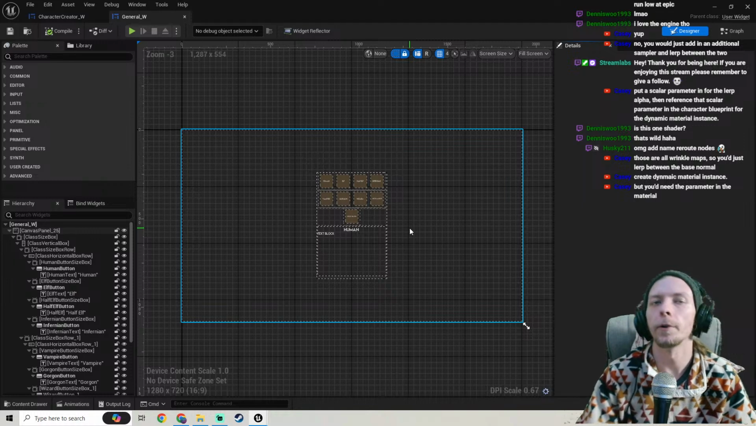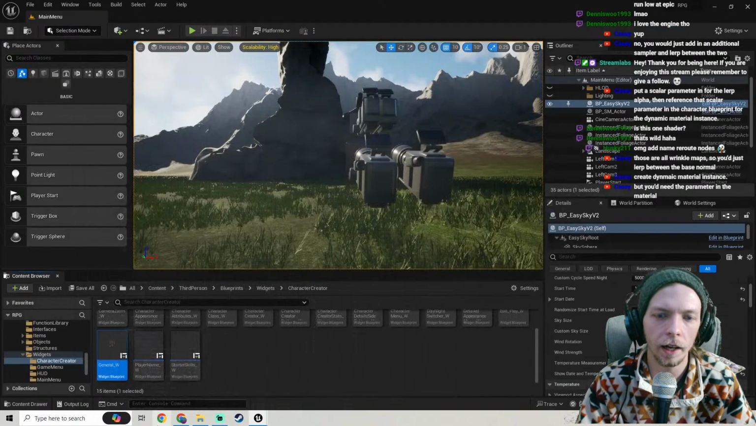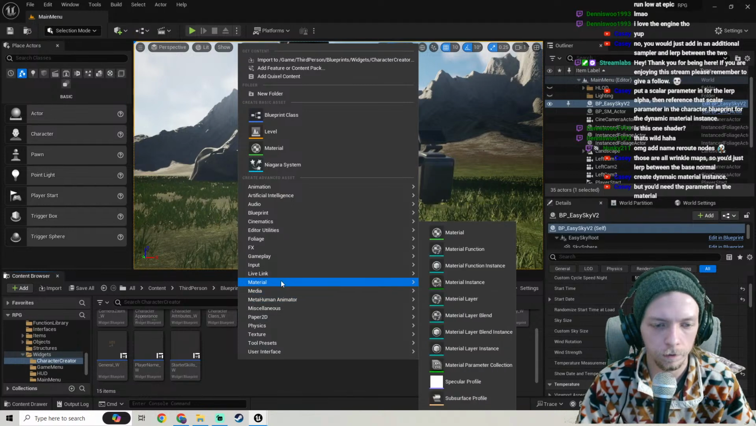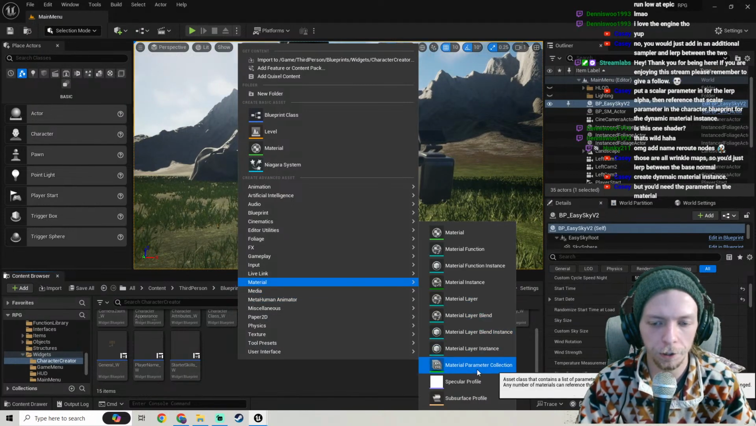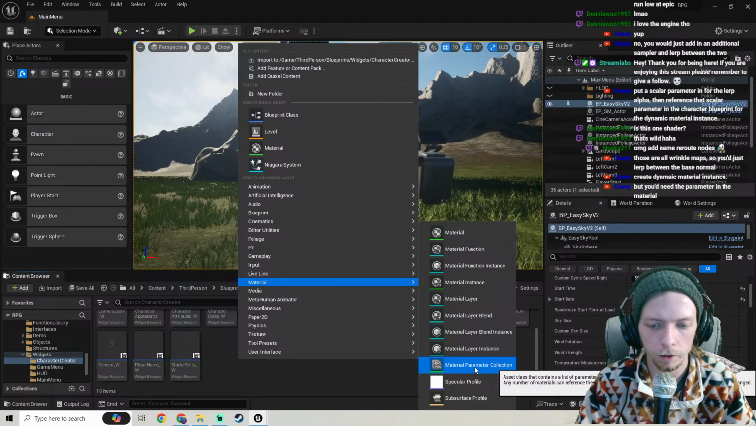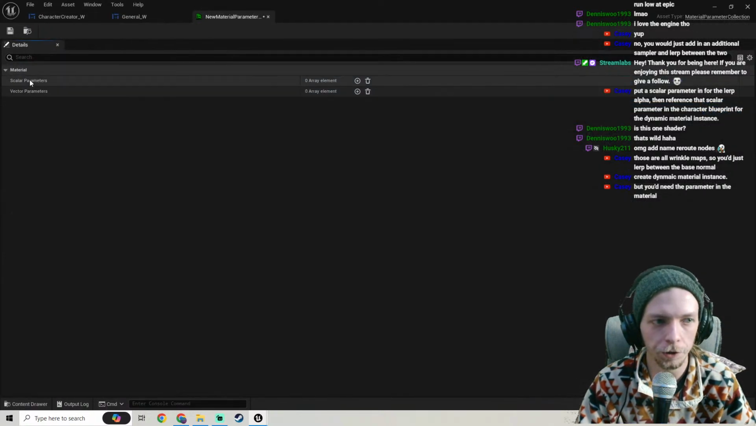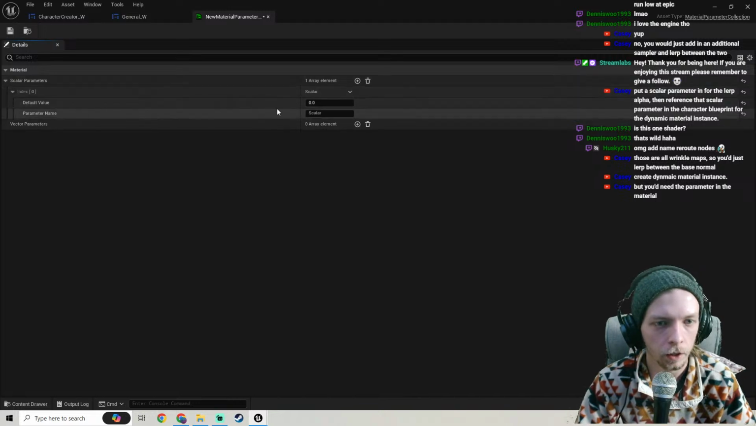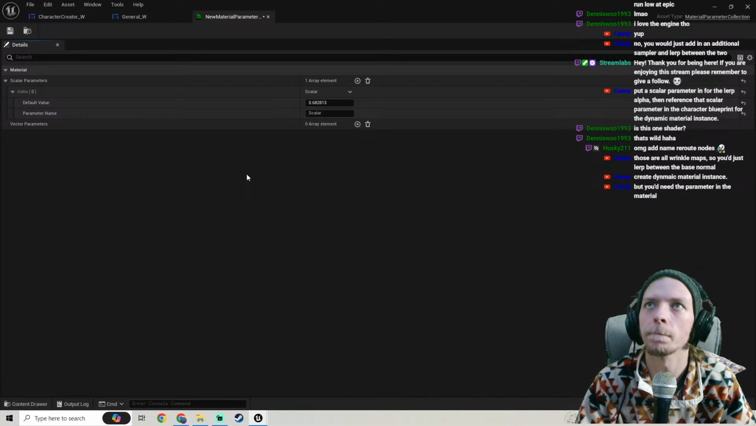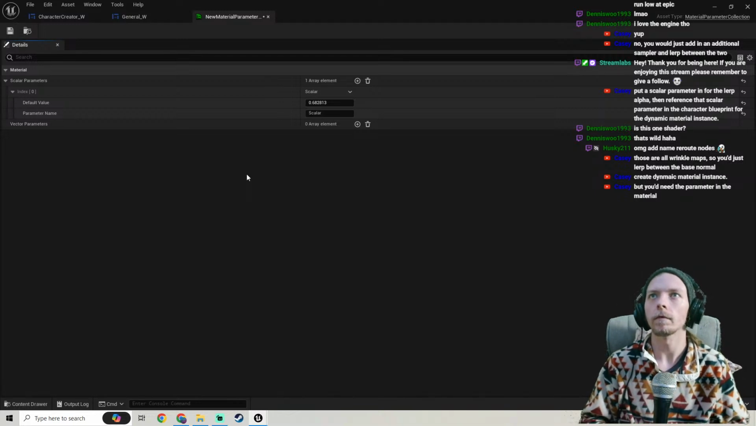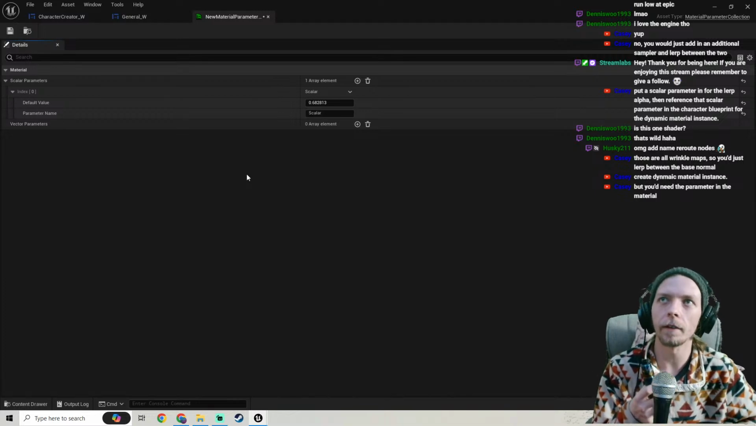But you need the parameter and the material. Would it be a material parameter collection? I feel like that would be the easiest way of controlling that. Because that's what we did for the color picker, was use this. And then you would add a scalar parameter right here. And then change this dynamically. Something like that.